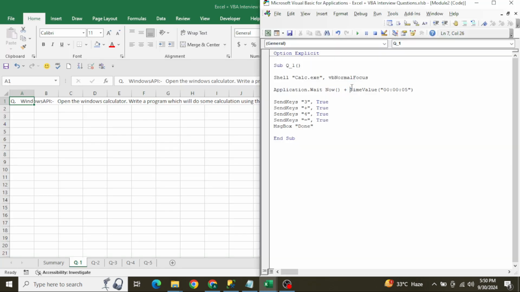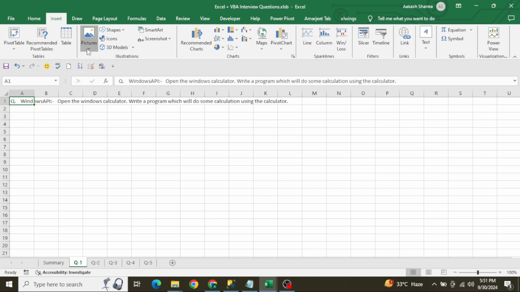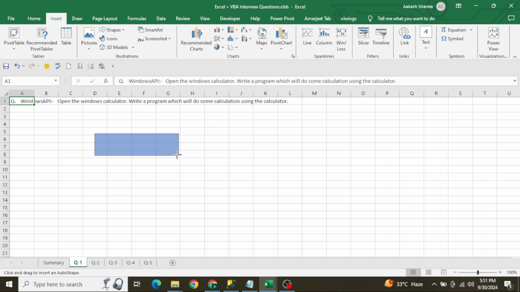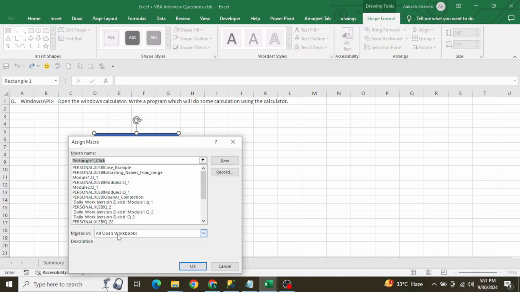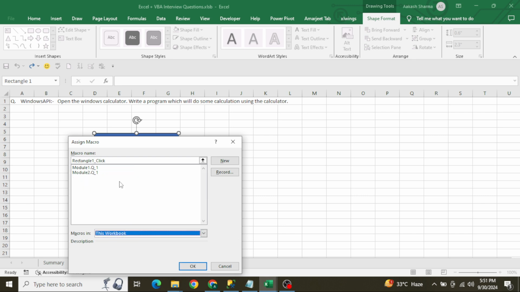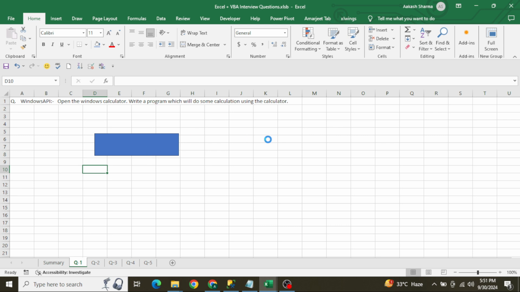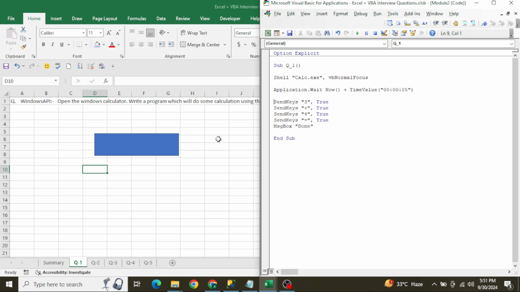So what we can do is assign it to a button first. Come here, Insert, Shape. Let's take any shape and name it Question number one. Assign Macro. I want this workbook module, Question1. Now I just click on this particular button and see our output. We are getting the message early, but the calculator is getting open late. That is a problem.